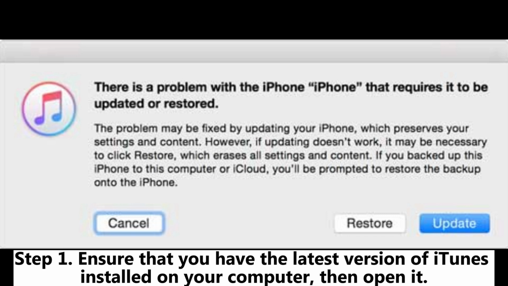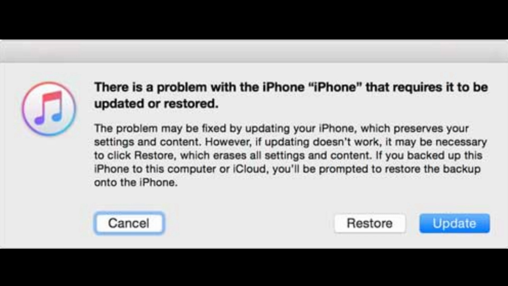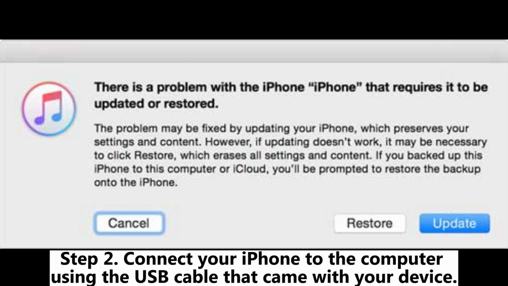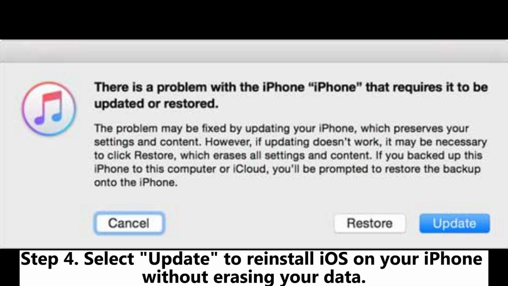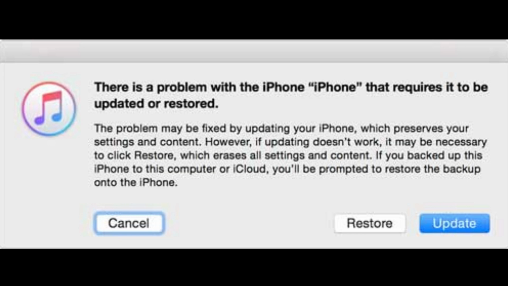Step 1. Ensure that you have the latest version of iTunes installed on your computer, then open it. Step 2. Connect your iPhone to the computer using the USB cable that came with your device. Step 3. iTunes will detect your iPhone in recovery mode and offer two options: restore or update. Step 4. Select update to reinstall iOS on your iPhone without erasing your data.